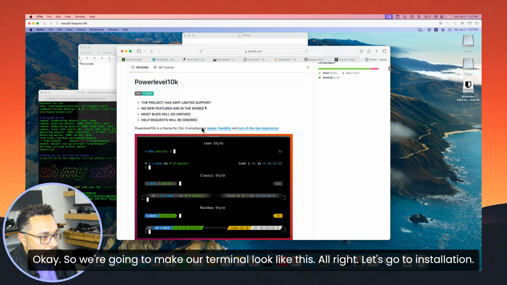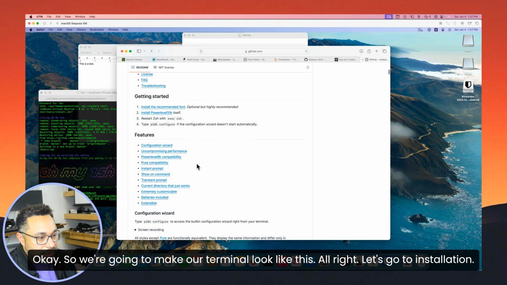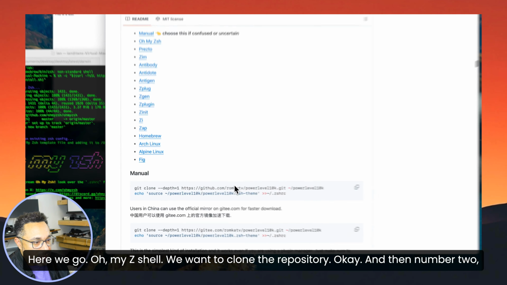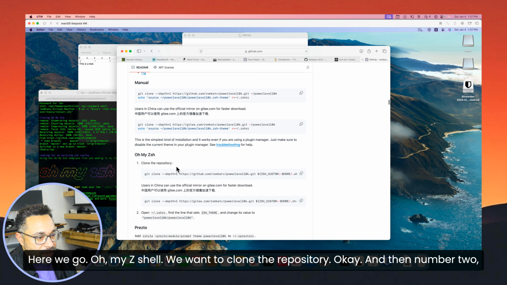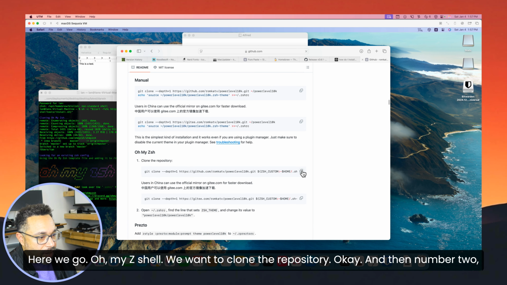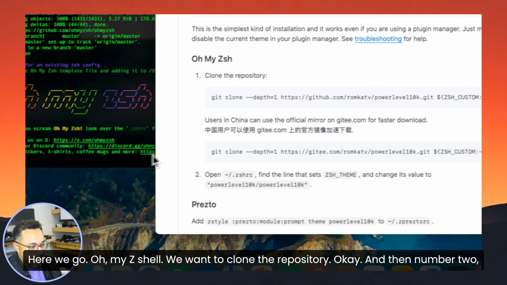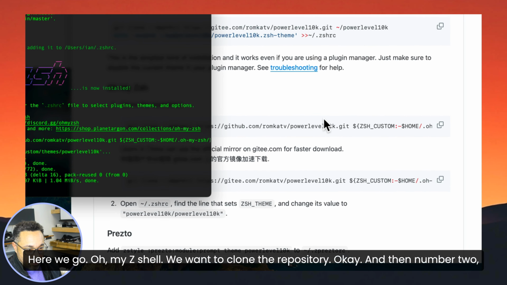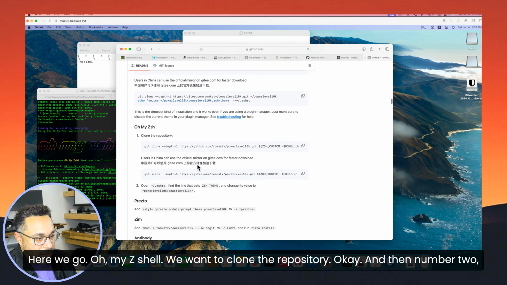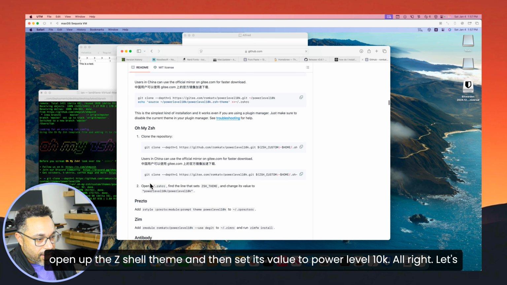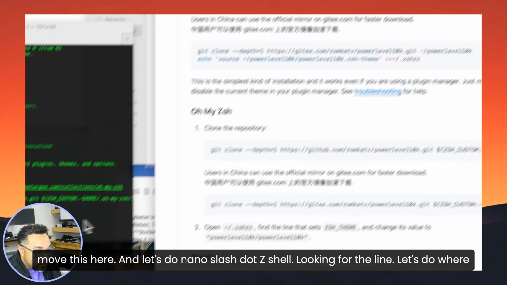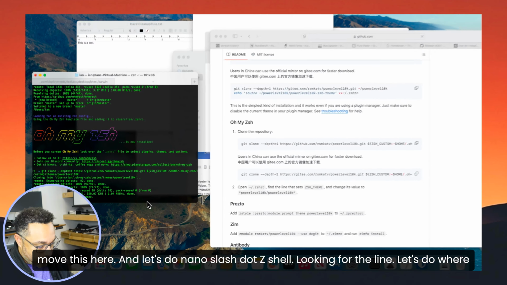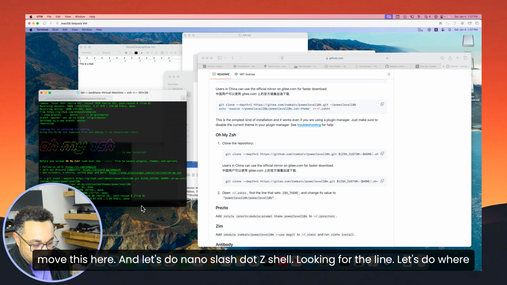So we're going to make our terminal look like this. All right, let's go to installation. Here we go. On my Z shell, we want to clone the repository. And then number 2, open up the Z shell theme and set its value to Powerlevel10K. All right, let's move this here. And let's do nano ~/.zshrc.